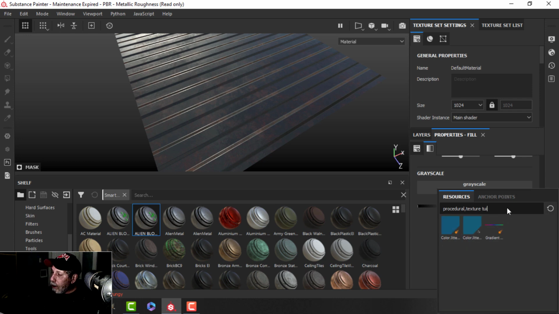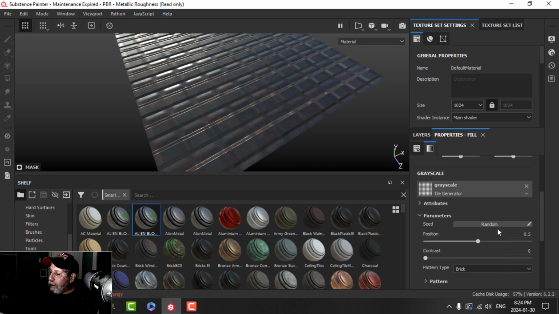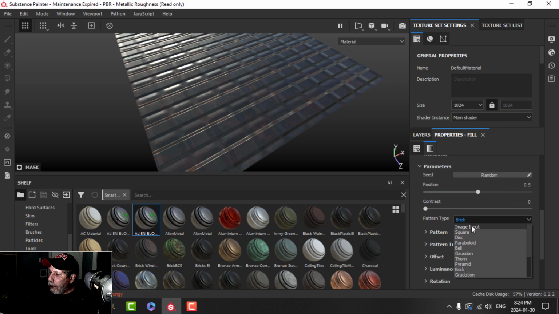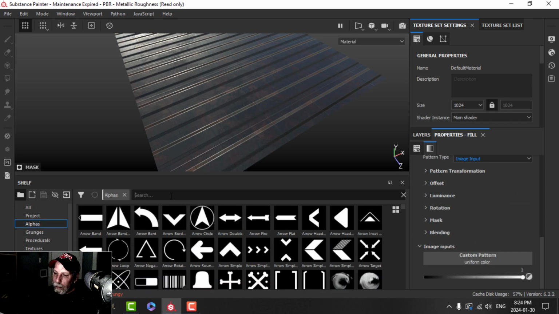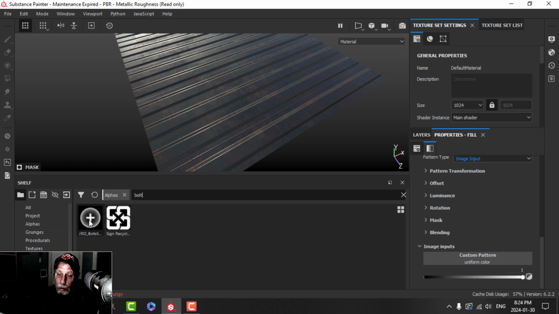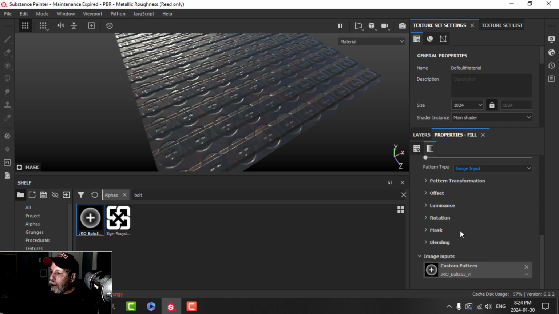I wish it was a tile sampler. Tile generator here. We'll have that. And instead of brick, I'm going to have an image input, a custom image, custom pattern. You could try any of these. I'm going to type in bolt. You could use a circle, try it with a circle, or there is a circle with a cross. I'm going to drag that in here.